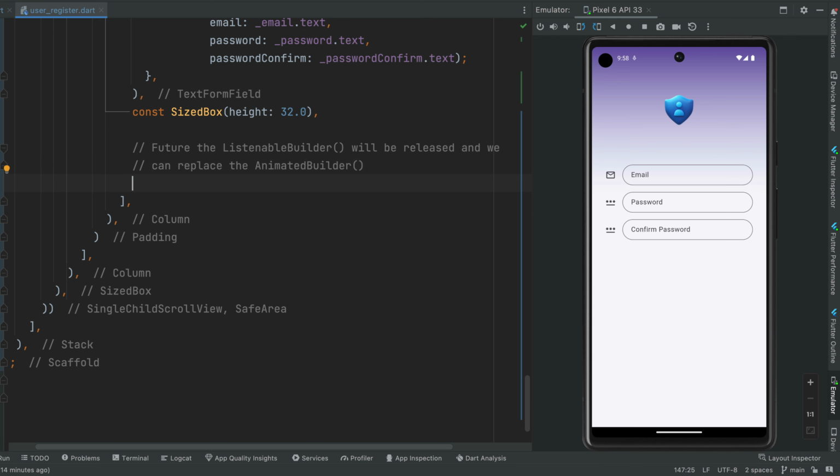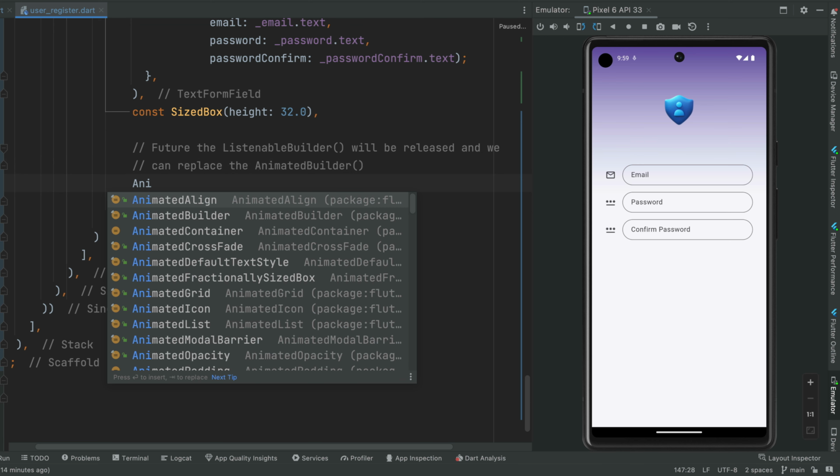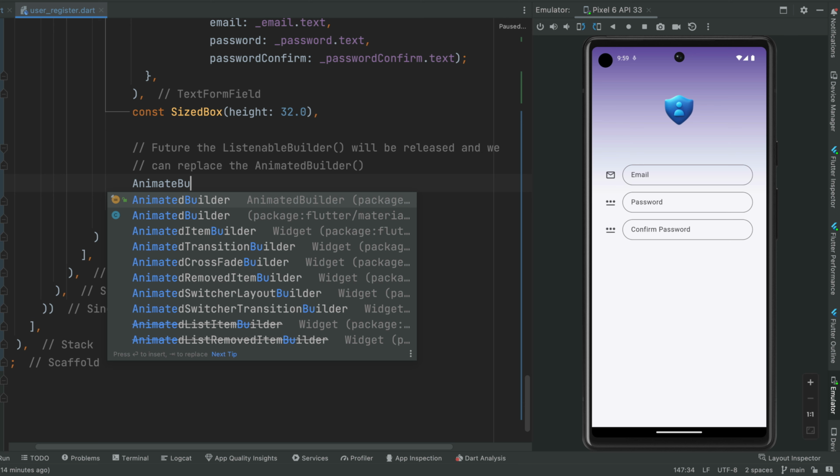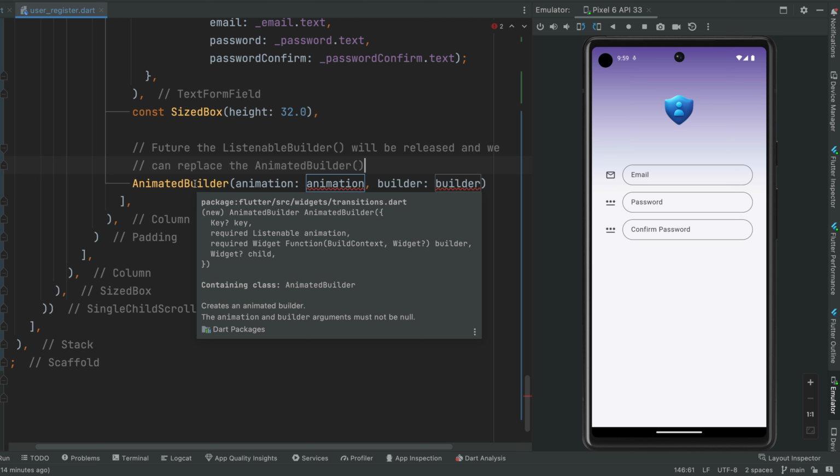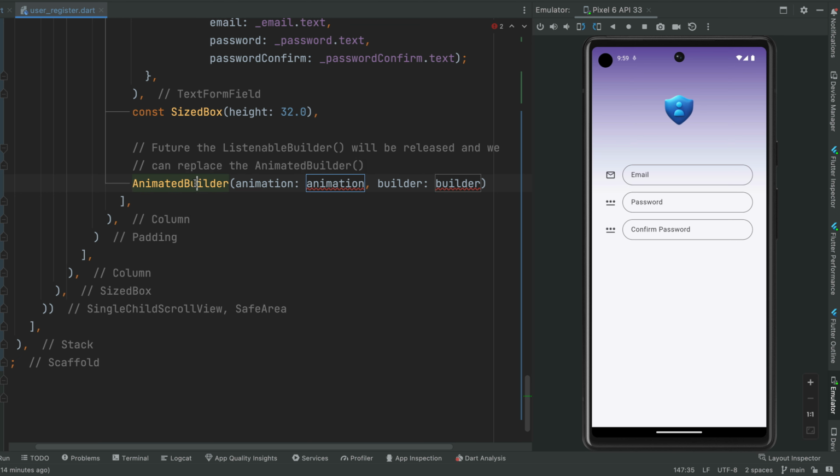Okay, we're going to use the animated builder for now. But what's coming is the listenable builder. It's the same thing as the animated builder, but named more appropriately. It's a builder that listens to any listenables, which an animated builder actually does. So that's coming in the future. It's already on the master channel, should be released just shortly.